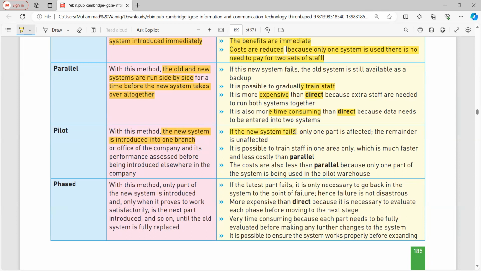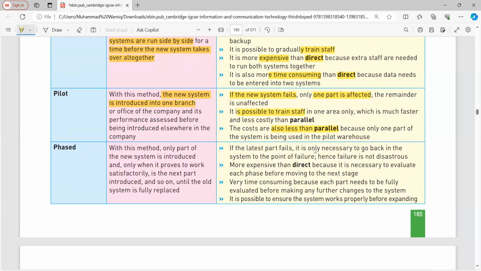In this, if the new system fails, only one part is affected, that one category, that one department. The remaining ones remain unaffected. It is also possible to train staff in one area as well, and the costs are also less because only one part of the system is being tested.